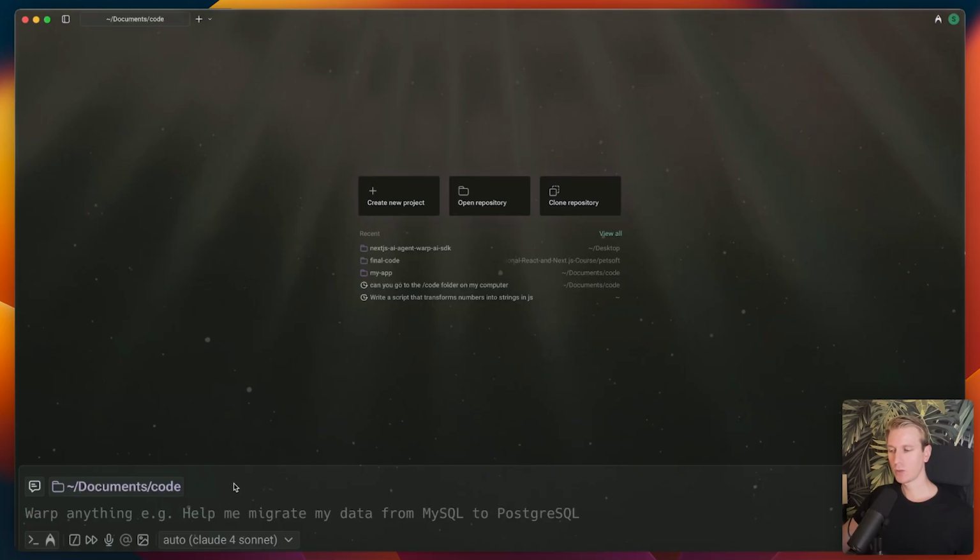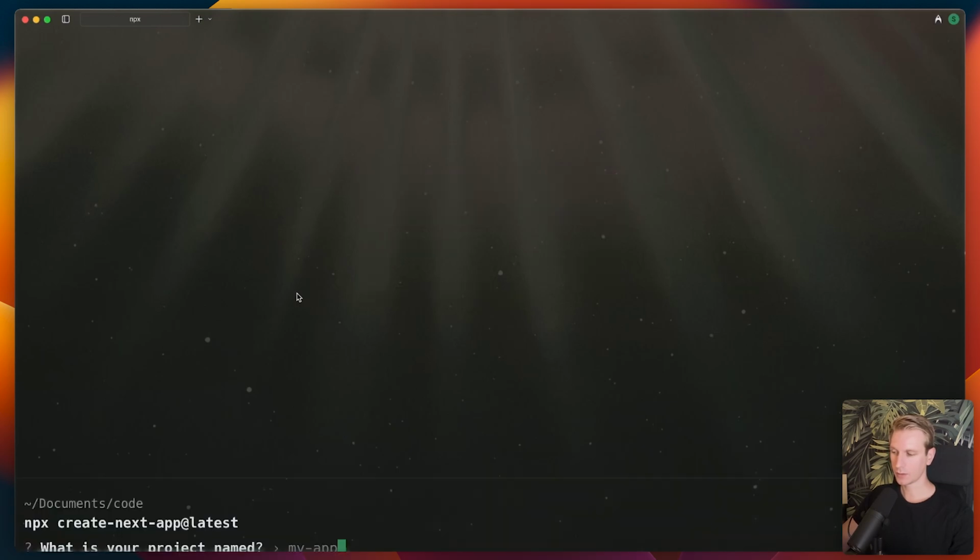But in this case, I actually wanted to create a new project folder and put the files in that new folder. So you can just close the old one, open a new one to start clean. And here we can just say create next app at latest. We get these suggestions, by the way. So it's just right arrow to accept it. And now without a period, I can run this command.